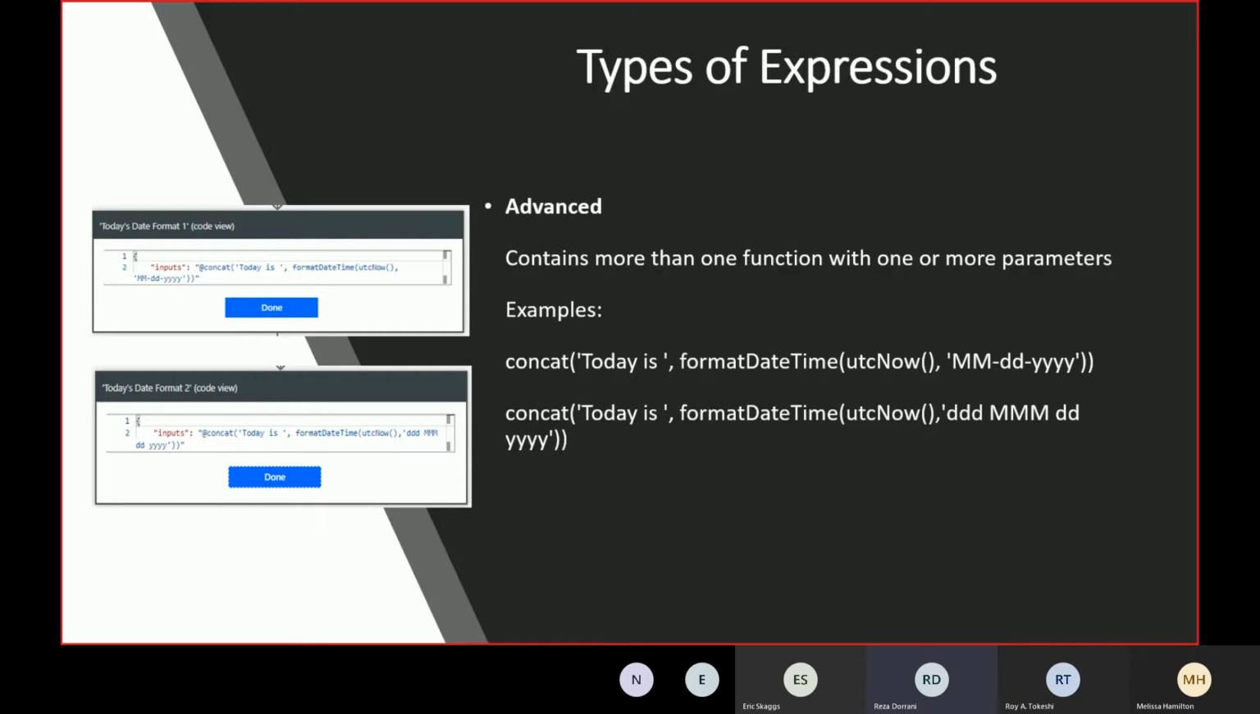All of these, I have actual live examples, which I will do as part of my demo. But this is just a very brief introduction to expressions, what they are, the anatomy of an expression, what basic expressions are, and what advanced expressions are.